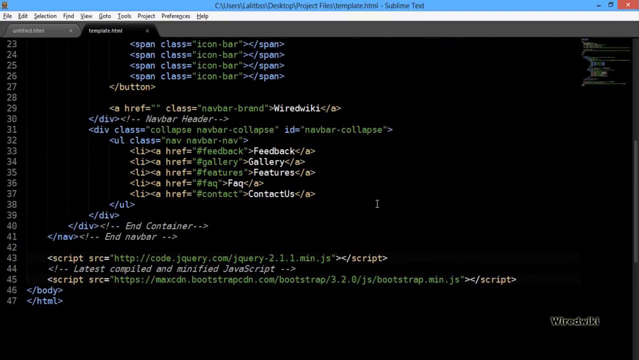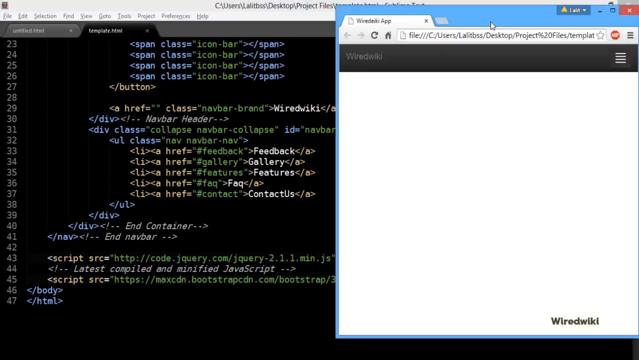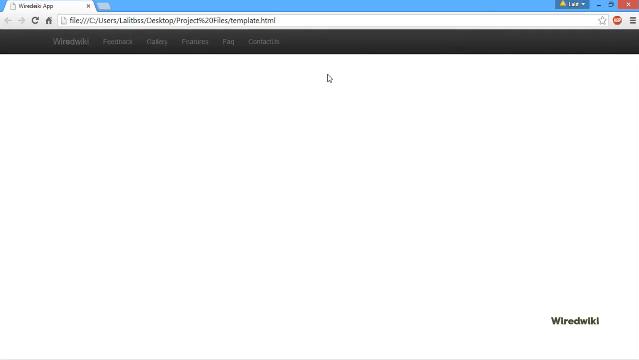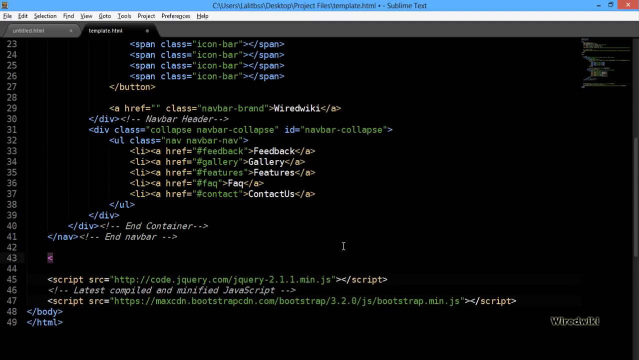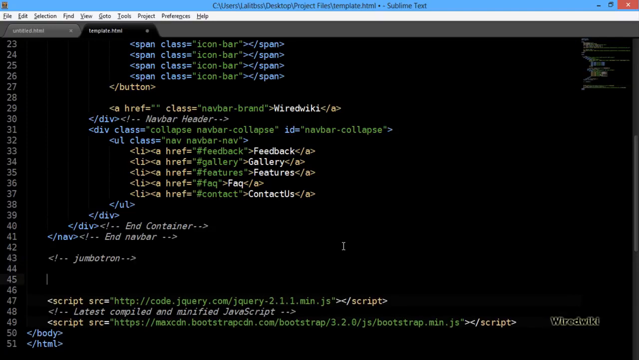Okay, so after this, if I go to my website, as you can see, I have nothing included. Now I'm going to include a little header, or must say a jumbotron. A jumbotron is a new thing inside Bootstrap, and we have discussed that inside our Bootstrap Essential tutorial. So I'm going to go to my Sublime Text, and after the end navbar, I'm going to create a jumbotron. If you don't know what a jumbotron is, it's simply a header-based style that you can add to your website. I'm going to show you what I mean.